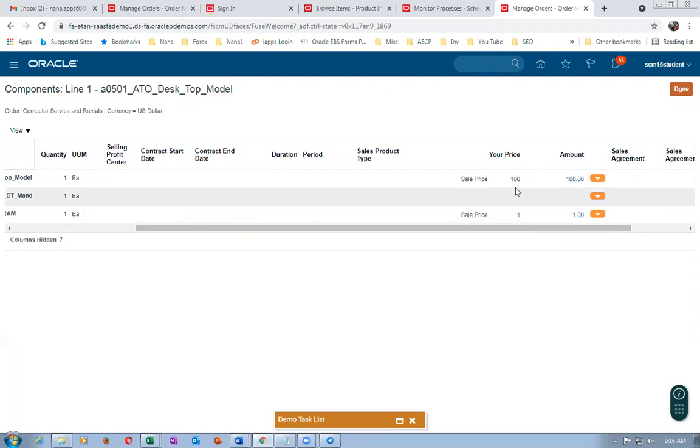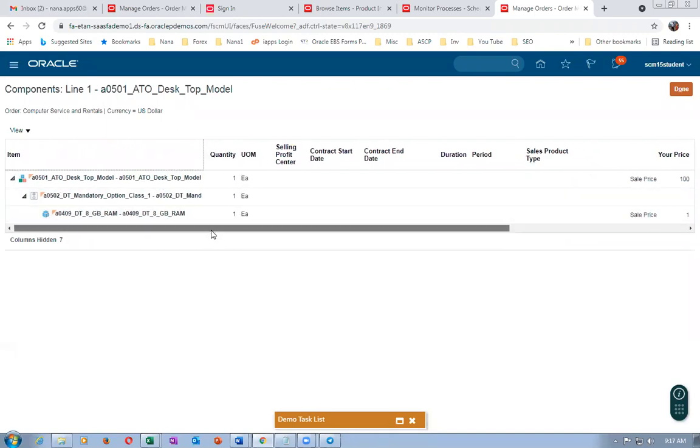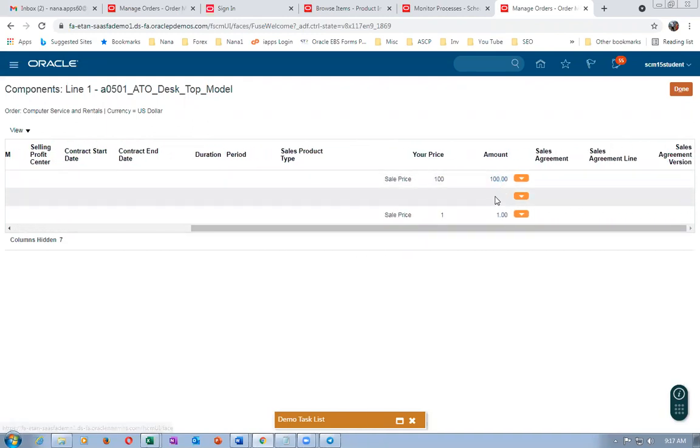In which case, what happens? We have to give all the items' price as zero, or the individual components have to be made zero. In which case, what happens? Only this will be billed. This is one way of selling.